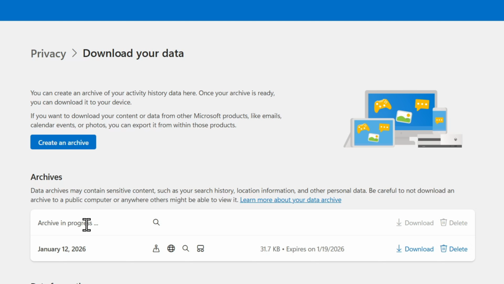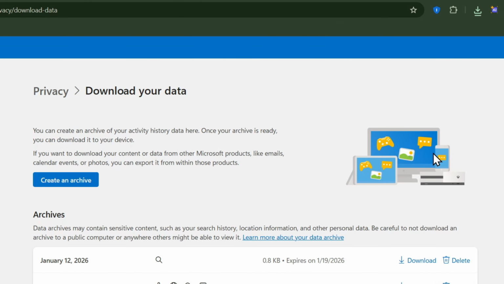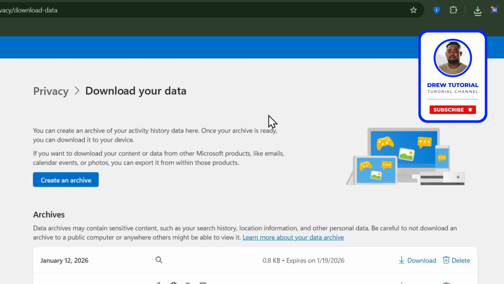And once that is ready, just simply click and download right here, and you'll be able to download it to your PC, just like I'm about to click download right here. And so that's it, guys. Very easy and very simple. And as you can see right here as well, it's ready even before, and you can just click the download button to download your search history on your Microsoft account.